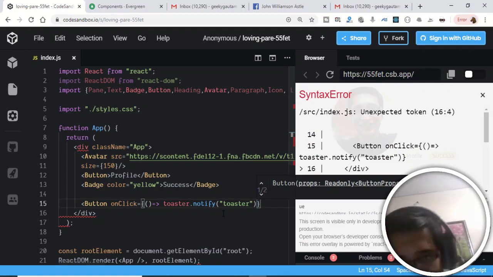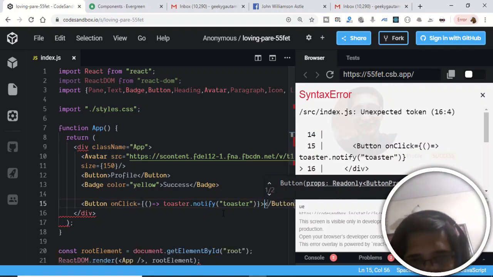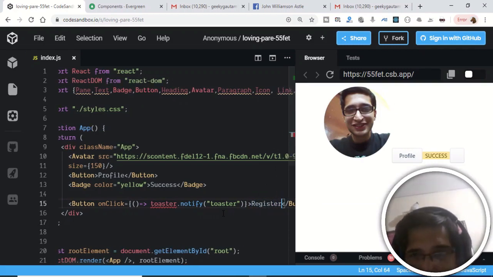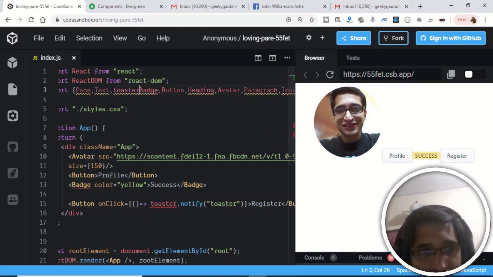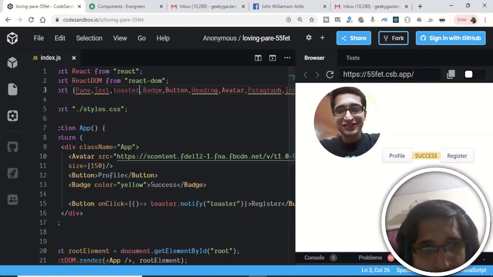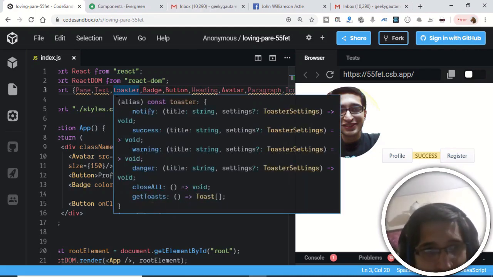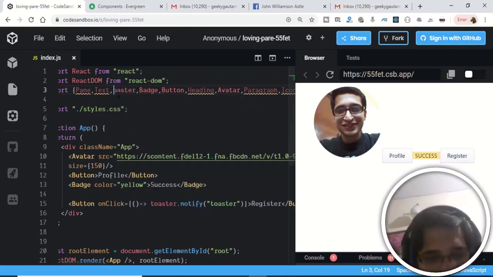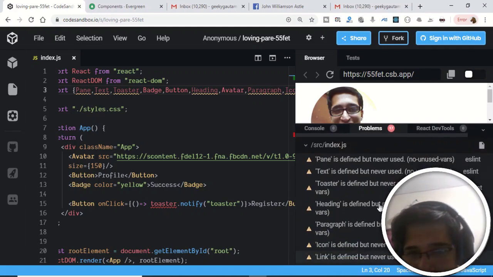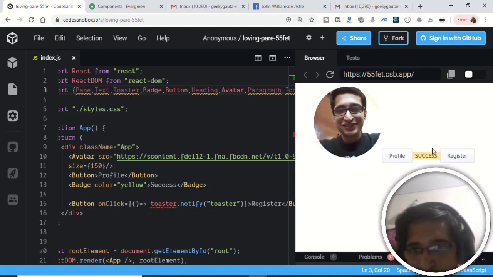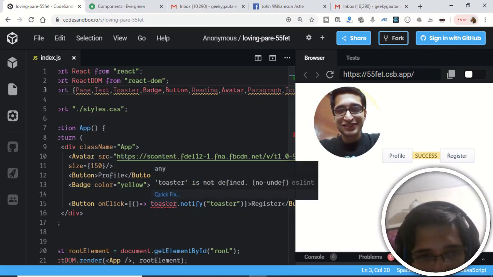And I just need to have this button as register. So if I click it, I just need to include this toaster here. And I think that this is capital T. And there is some kind of problem coming here. Toaster is not defined.